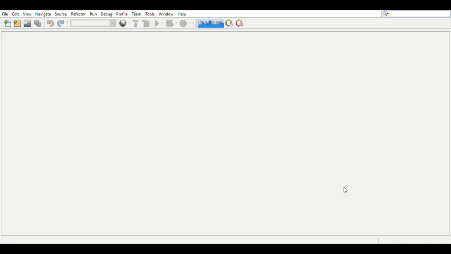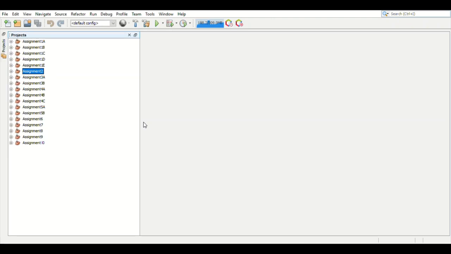Today I will show you how to complete assignment 2. First I'll open up the project. And there's only one program in that assignment. So under the file package I'm going to show you how to complete this program.